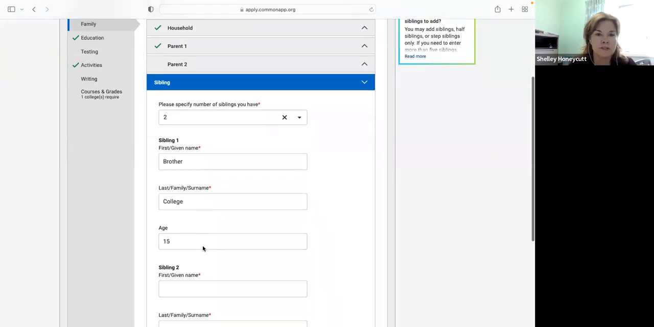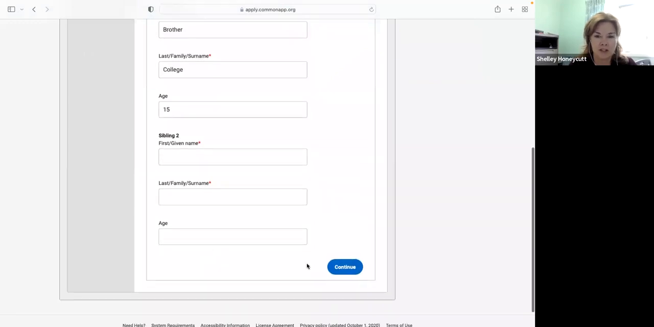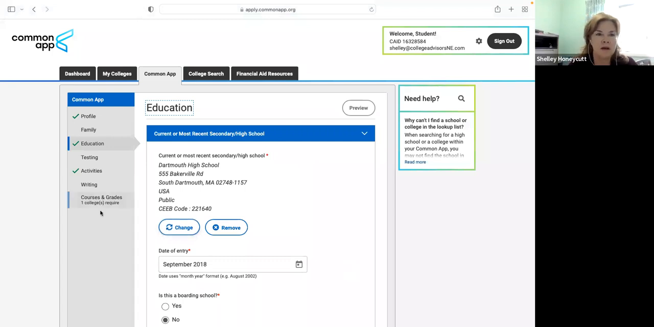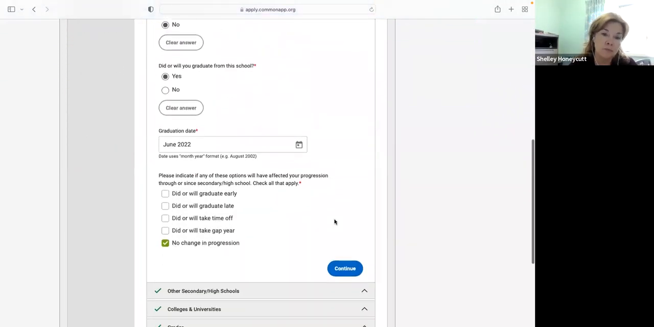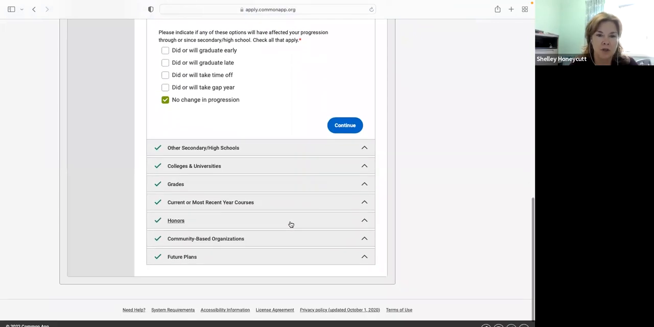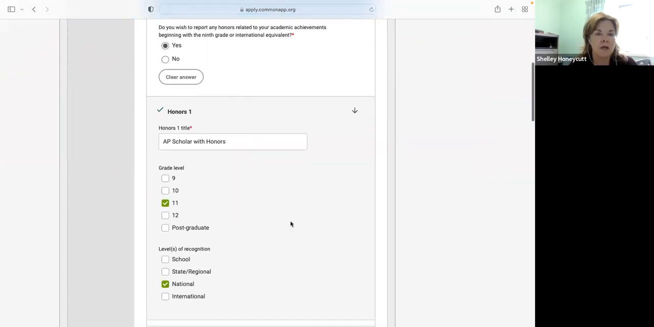So it's important to add your siblings in over here, and you can put their age in. I would recommend putting their age at the time that you might submit it. So if you're submitting your application for early action, then you just might put their age in that they would be by November 1st. Okay. So this is just asking questions about your school, and these are very straightforward questions.